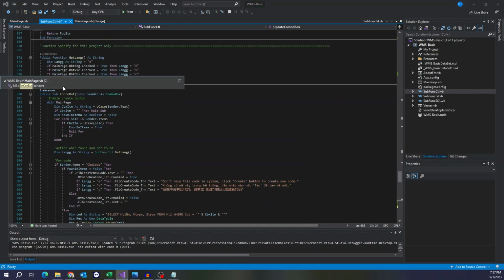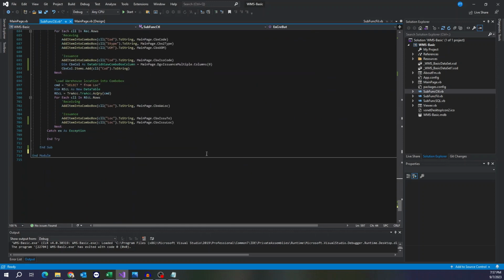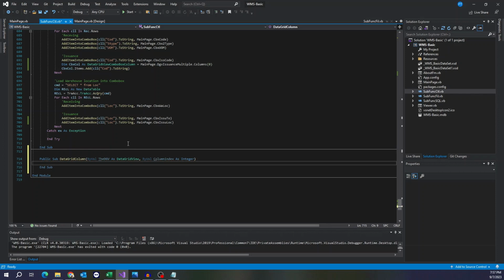But for now, let's focus on how to create a combo box for the data grid view in the module subfunctional controls. I created a subroutine as public so that it can be called at other modules. This constructor takes two arguments, the DGV, which is of type data grid view, and column index, which is of type integer. The purpose of this constructor is to create an instance of the class and initialize it with the specified data grid view and column index.